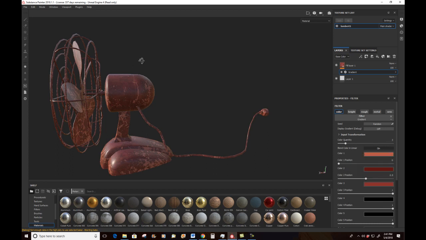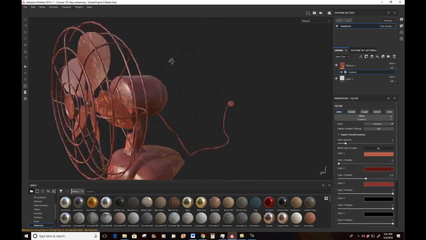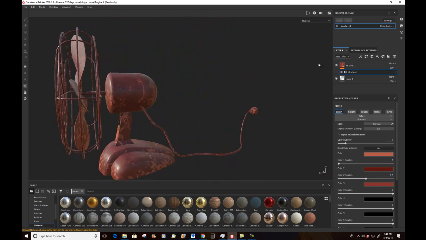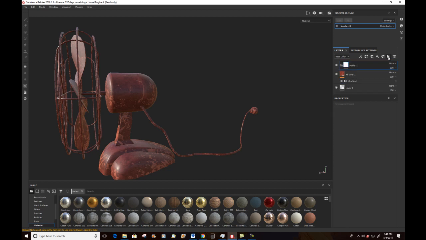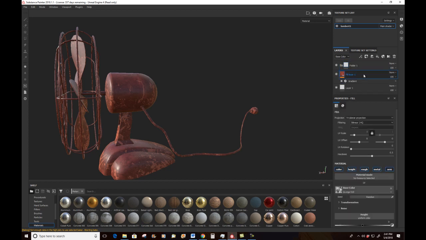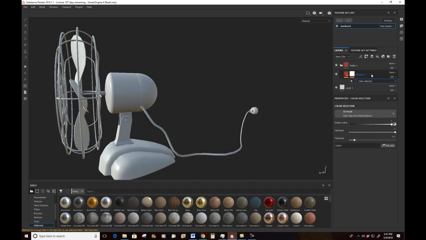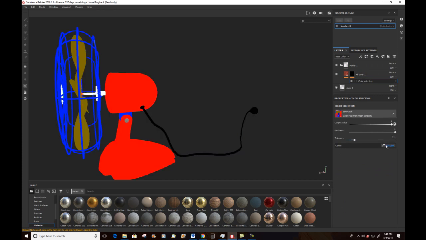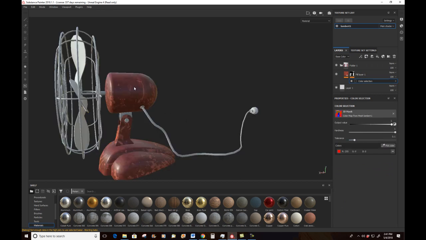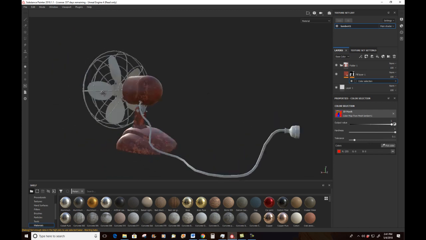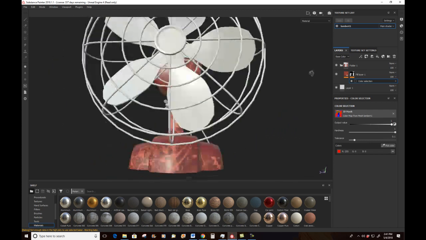So let's just say I like this for the body of the fan. And now I want to make sure that that's only on the body of the fan, so I'm going to put it in a folder. I'll grab this and put it in the folder. Now, I'm assuming that you know about baking the ID map. We've covered it before, not in a video, but in class. So if I do that, now I can put the texture just on the fan.